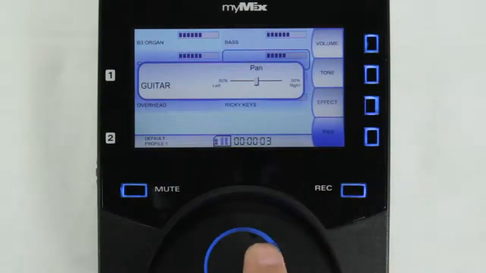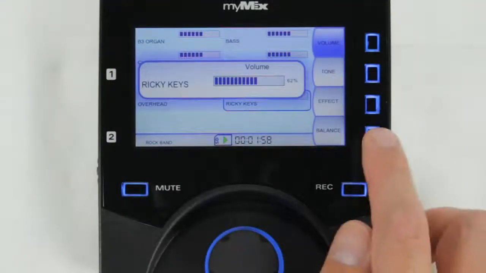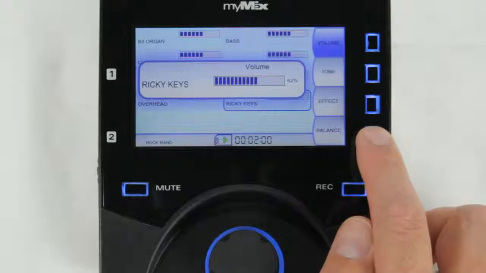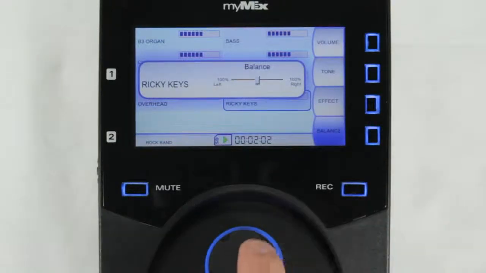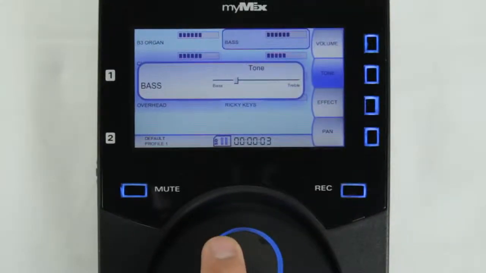Selecting the pan function allows you to place that signal anywhere you want in the stereo field. If you're just using one single output, you can just leave it centered and it will come out as a mono signal. If it's a stereo signal that you're adjusting, you'll see that that pan function becomes a balance function and operates just like the balance control on a stereo system. To go back to the main mix screen, simply press the jog wheel.